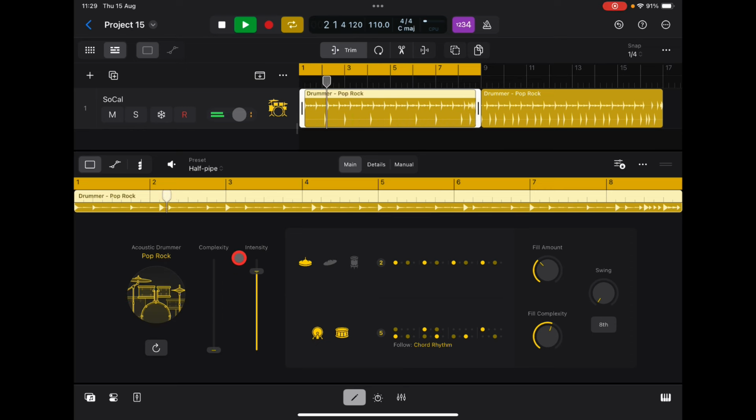Complexity. You can see everything change here. Intensity is going to make him play quieter.